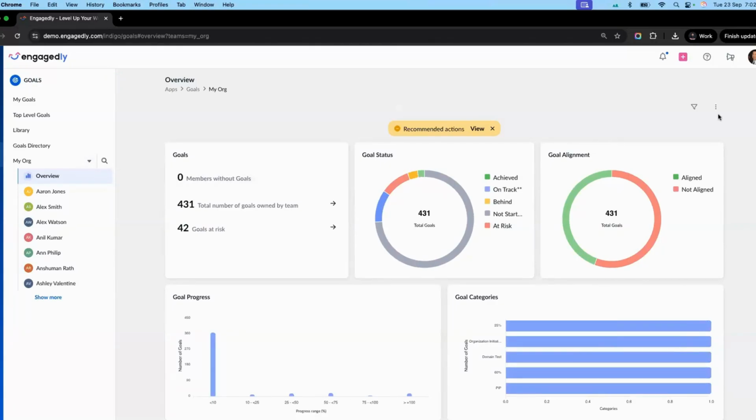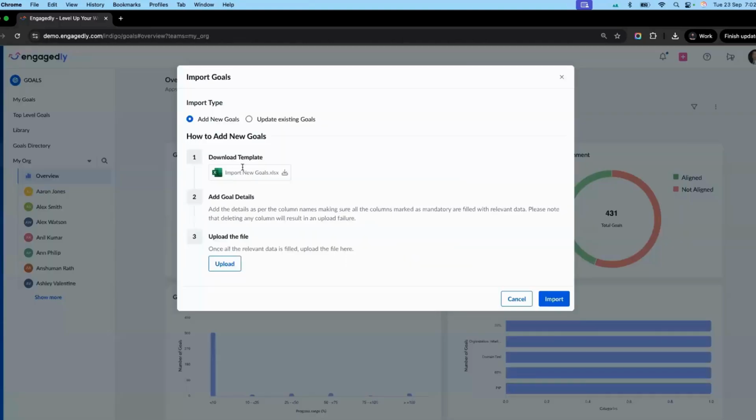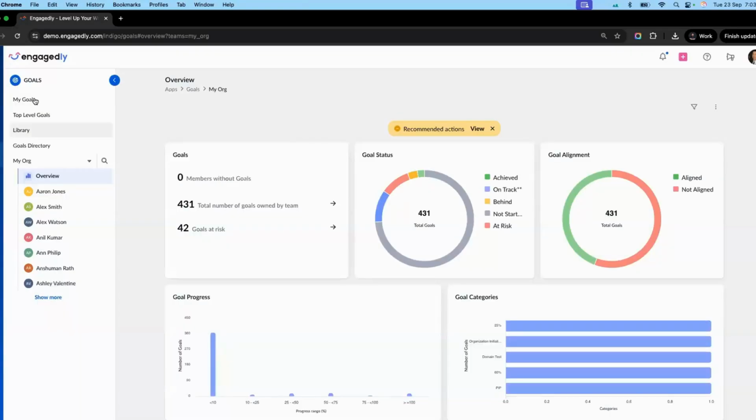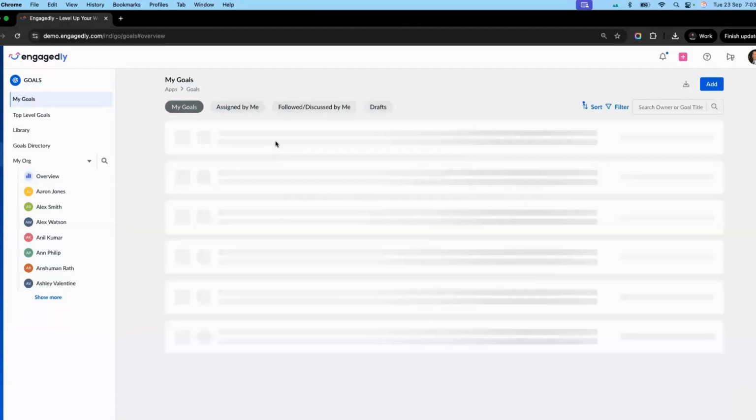And when you're under My Org, on the extreme right corner, there is a three dot button. Click on this three dot. Here is an option to import. So this stays intact. We have not removed it. Using this template, you will be able to mass upload any goals. However, if you feel updating that sheet is a cumbersome task and you are expecting an easier way, this is the way.